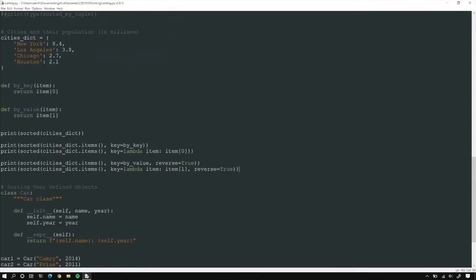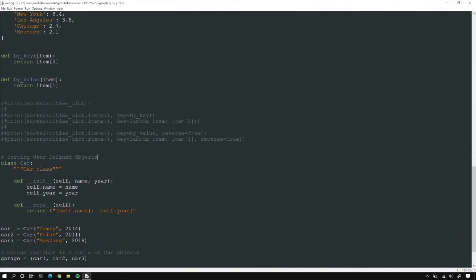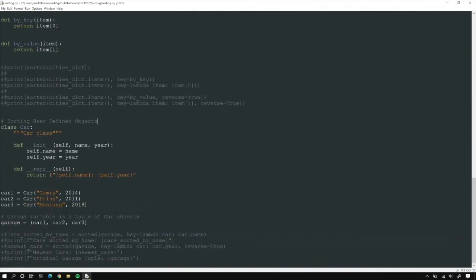So next I'm just going to comment this out so it doesn't interfere with our next and last example. And this is where the sorted method can be really powerful. And we can use sorted to even sort user-defined objects. So here I have a car class, right? We defined a car class. It takes in two parameters, the name of the car and the year. And then I have a repr function, which is a special method.